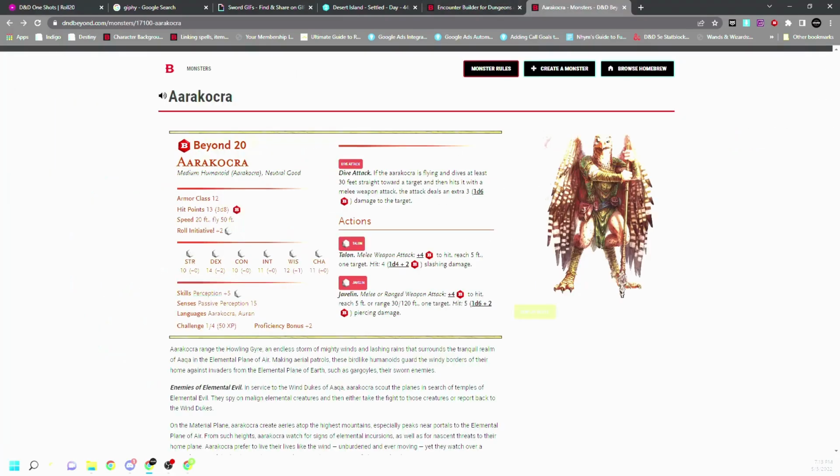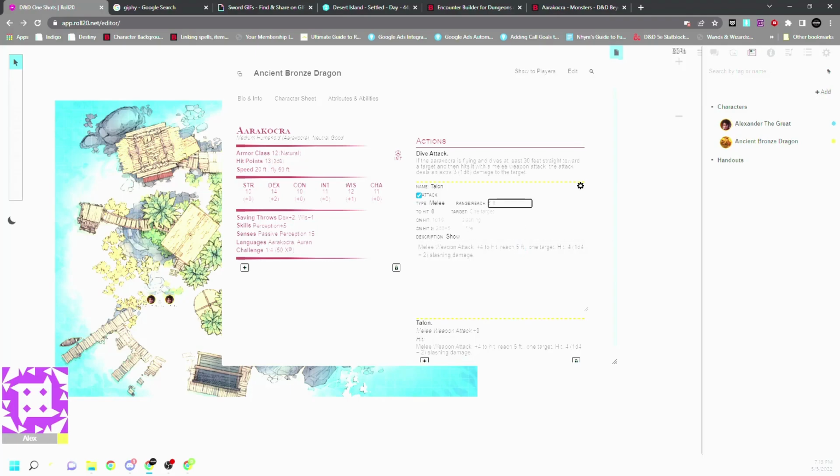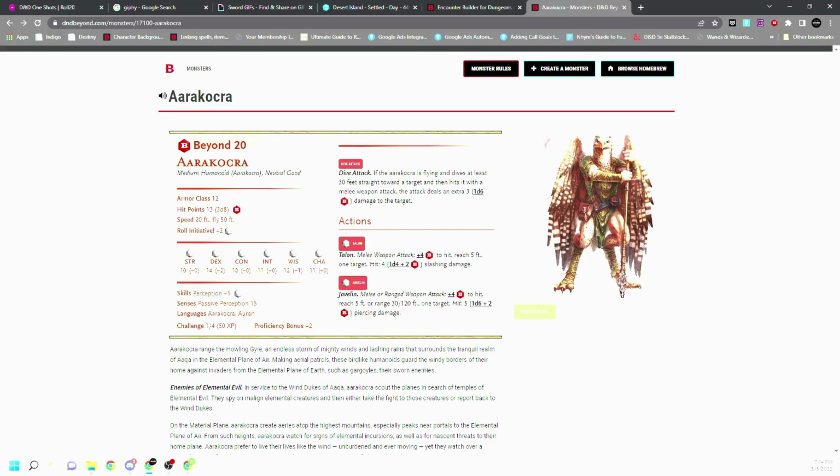Talon, grab it. Oops, melee attack. I copy this all in, and that way I can just pull the stats that I need. 1d4 +2, and slashing. To hit is a +4, which we got right here. And it's a melee weapon attack, so one target. And we delete this as we do not need it. So there we have our talon attack, and of course our javelin attack.